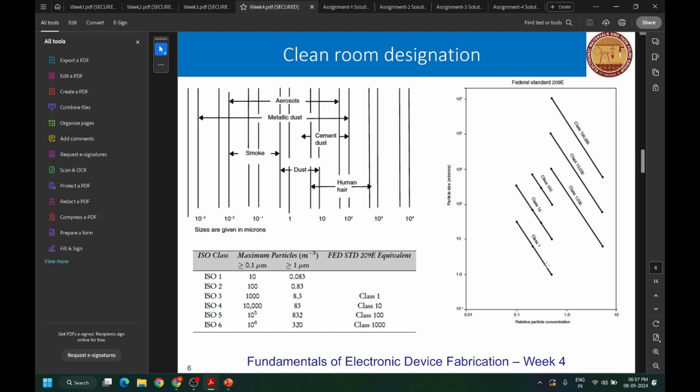And this is how the particle concentration is given for particular particle sizes. Like here we have, for 1 micron size, there should not be more than 83 particles per cubic meter in a class 4 environment, and for 0.1 micrometer size particles, there should not be more than 10,000 particles.